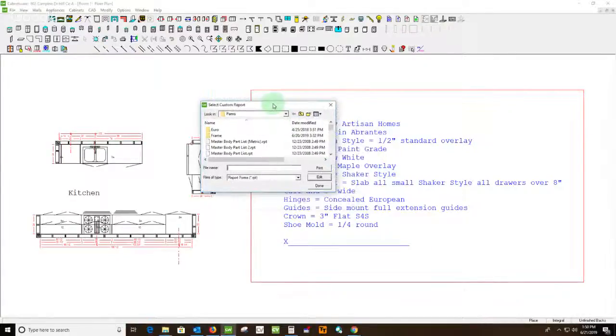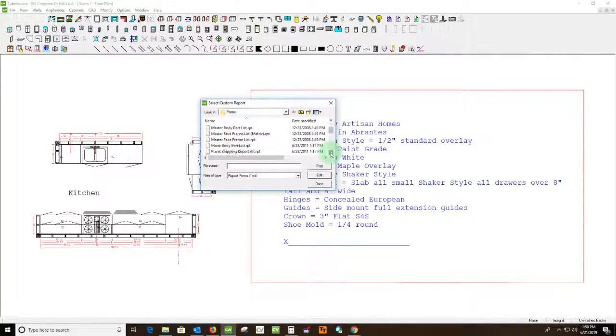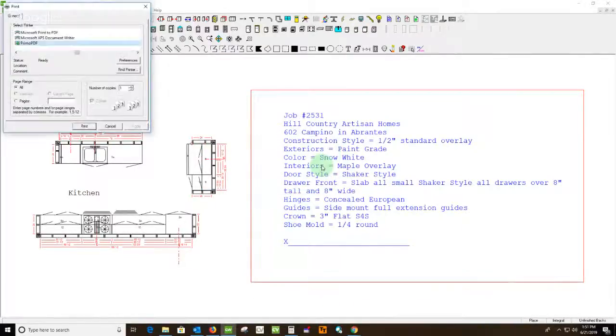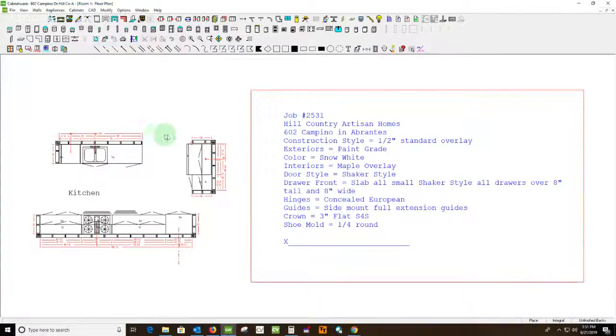On this select custom report, we're going to look for the report called simple drawer list. Click on it once and print. Make sure Primo PDF is selected. Click on print.